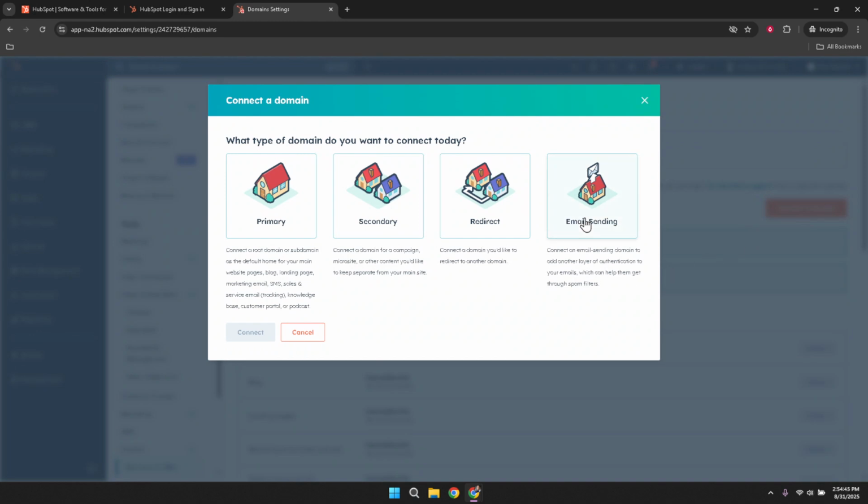It's important to note that having a dedicated sending domain helps your emails appear more trustworthy to spam filters, which can significantly improve deliverability rates. After selecting Email Sending, click on Connect.